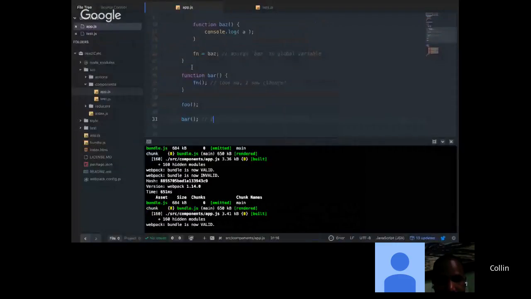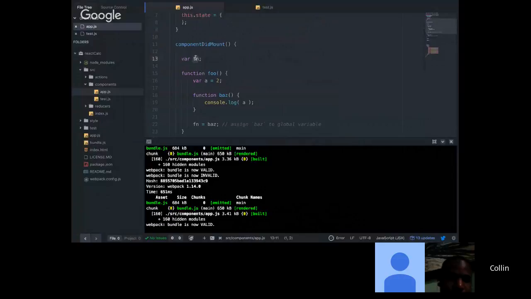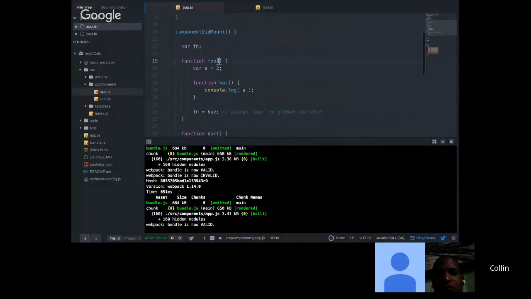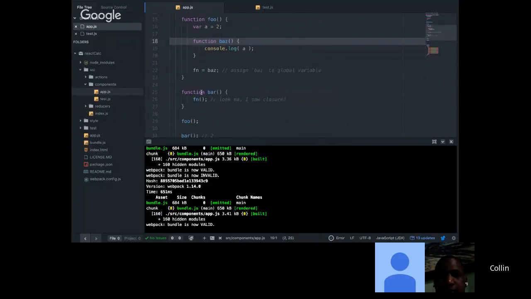We got 2 again. Yep, that's all that's going on. So we have a global function or a global variable fn. We run foo, a function baz to the global variable fn, which is now the baz function, which console logs A. So then fn is just a console log function of baz. Then we run bar, which is running a function fn, which we now know is just baz console logging A. That's it. That's closure.